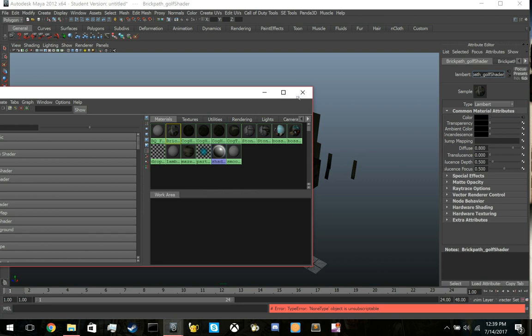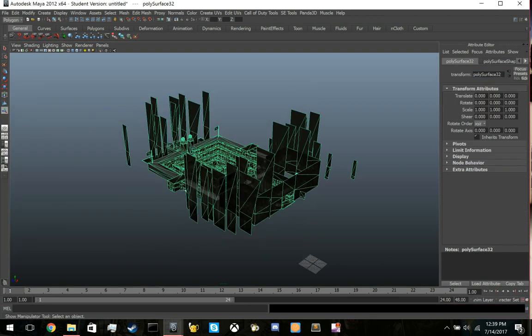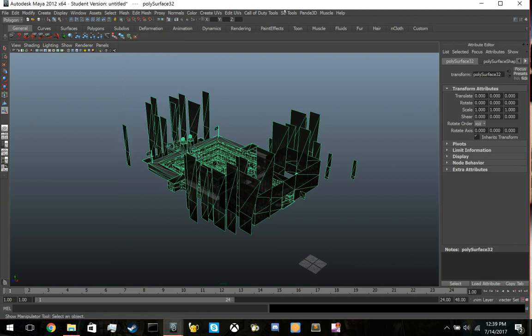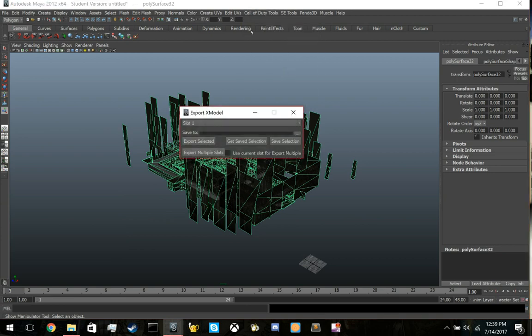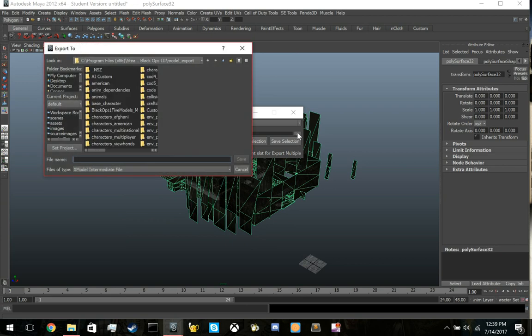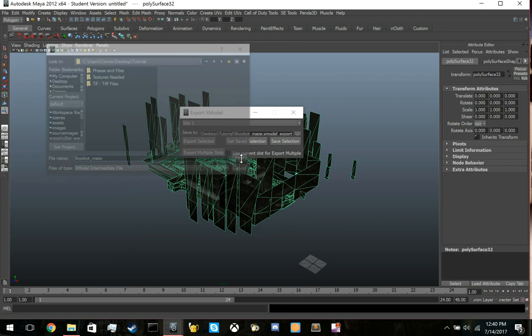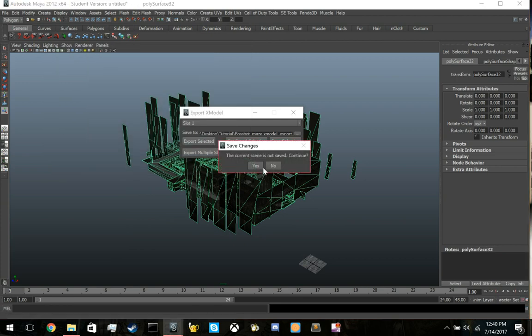So the next step, once you've done all that, and I would suggest combining it so it goes as one model instead of many different ones. You're going to select all of it, click Call of Duty Tools, Export X Model, and I'm going to put it on my desktop in the folder I made for the tutorial. I'm going to name it BossBot Maze, and click Save. And then you're going to click Export Selected, and if it's not saved, just click Yes right there.